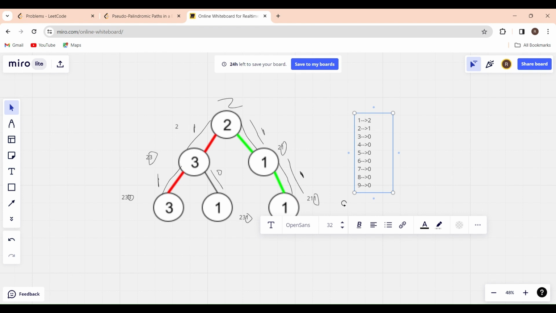Before returning one, we need to decrease the frequency of the 1 here. Here it will return left plus right. Left is 0 and right is 1, so it will return 1 here. Before returning, we decrease the element frequency and go up. Here we return left plus right, and before that we need to decrease the element frequency. So this is how we solve this problem using a frequency array here.